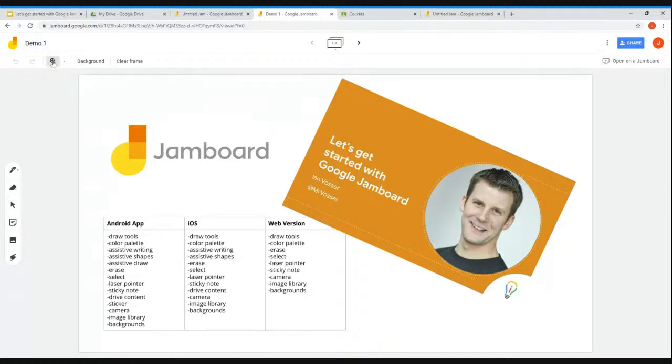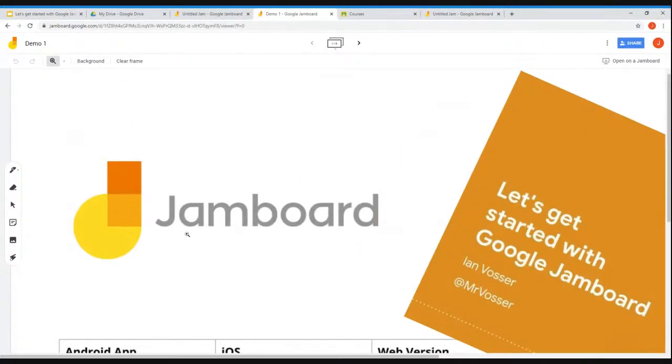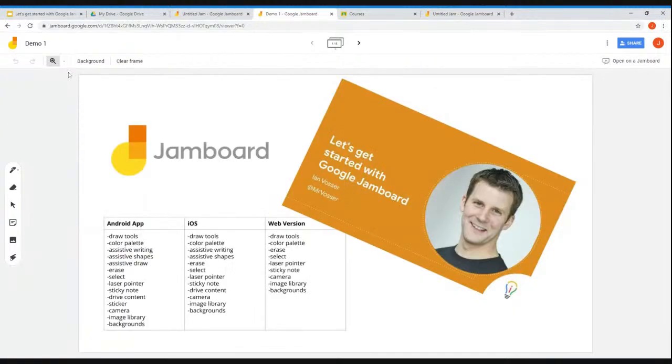I've got the option to zoom in on my Jamboard as well. I can click on the magnifying glass and then zoom in on a particular element. If I've zoomed in too much, with the little arrow next to it I can select fit to page or a different size. There are also some shortcut keys if you want to do that more quickly. So that's zooming in and out.